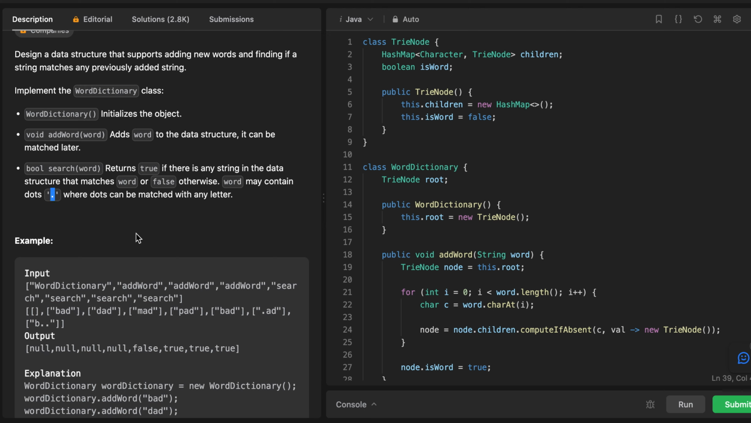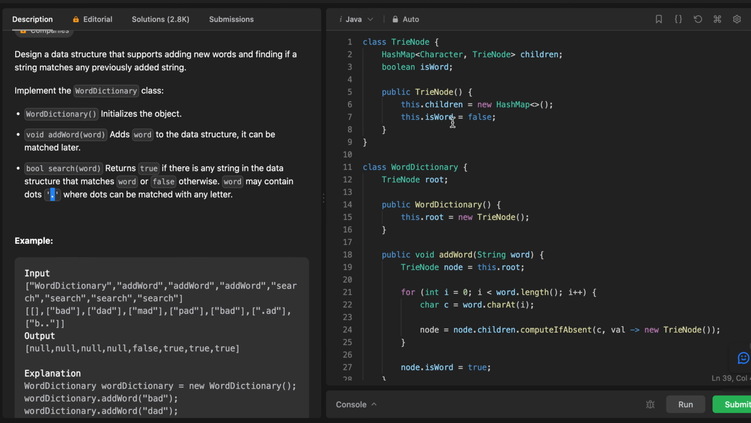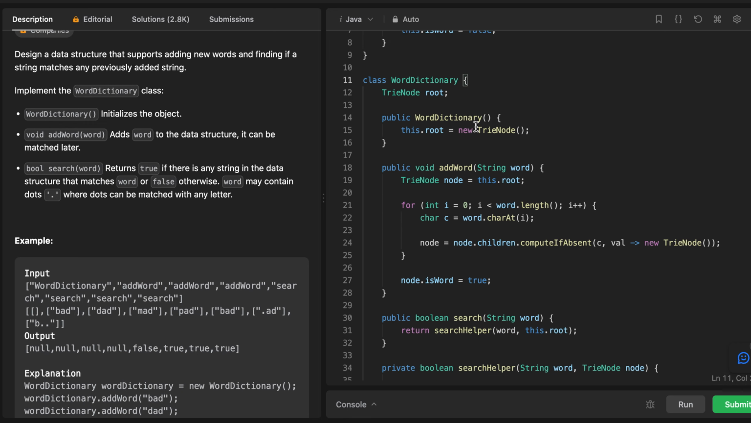So we have implemented try before. It's actually exactly the same code, so I didn't bother to write that boilerplate code again. If you watch the previous implementation of try, that's where it is. What we are doing is creating a try node class, and in our word dictionary we are implementing that, and in our constructor we are initializing it, and then we did the implementation of add word.